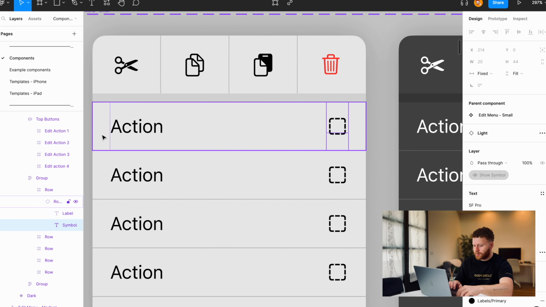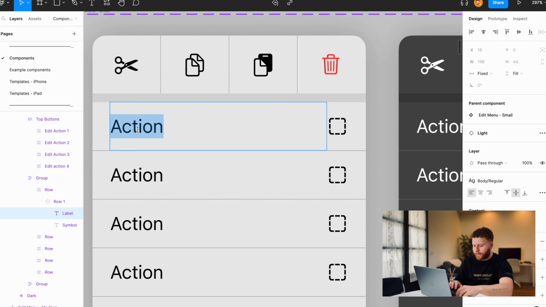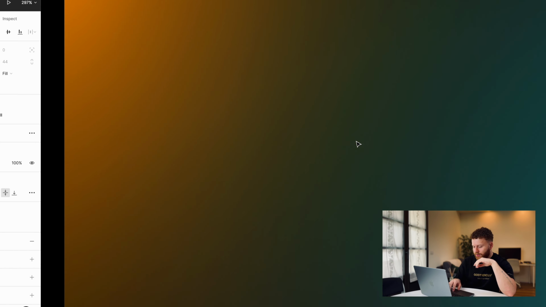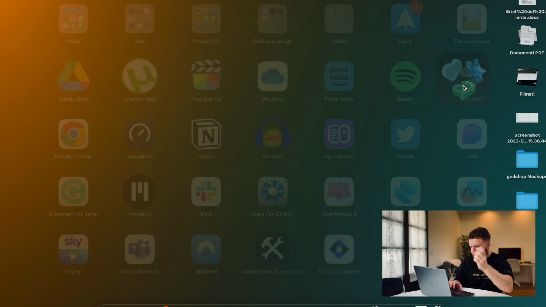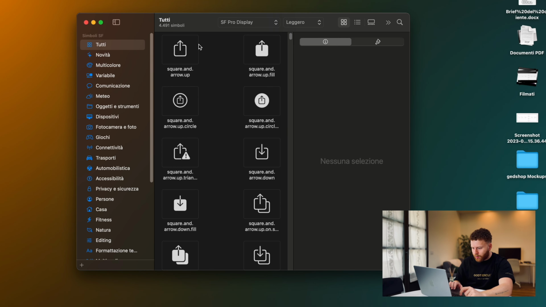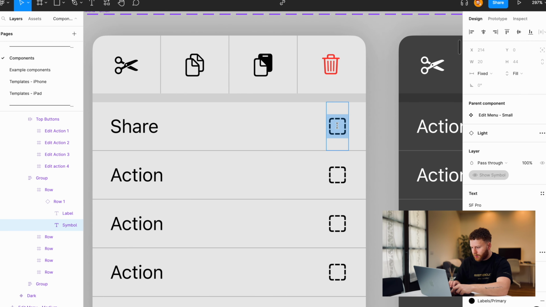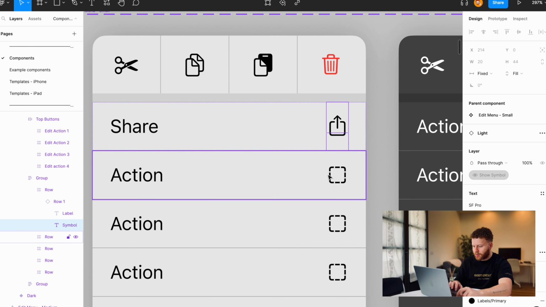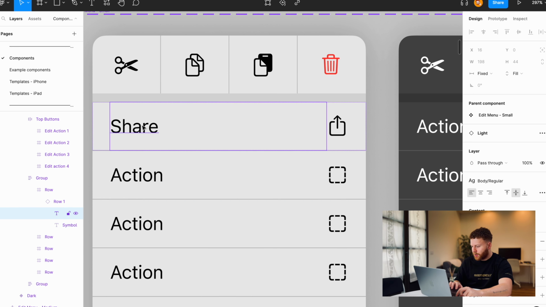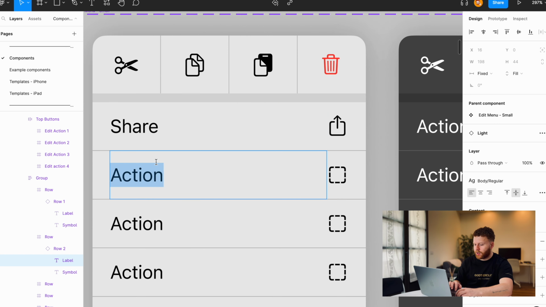But for example, let's say we want to transform these into, I don't know, a share, even if they don't have share here. Now I just open SF Symbols, and yeah, we have the share here. I just click copy and then we paste it here, and as you can see, this has the same properties as the others. It has the SF Pro Regular 17 as the text, and let's say this is like take a photo, I don't know, take a picture.